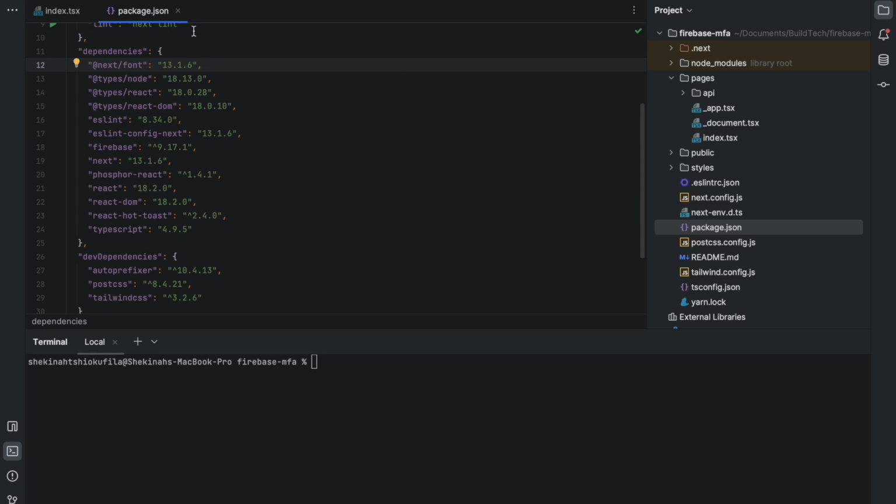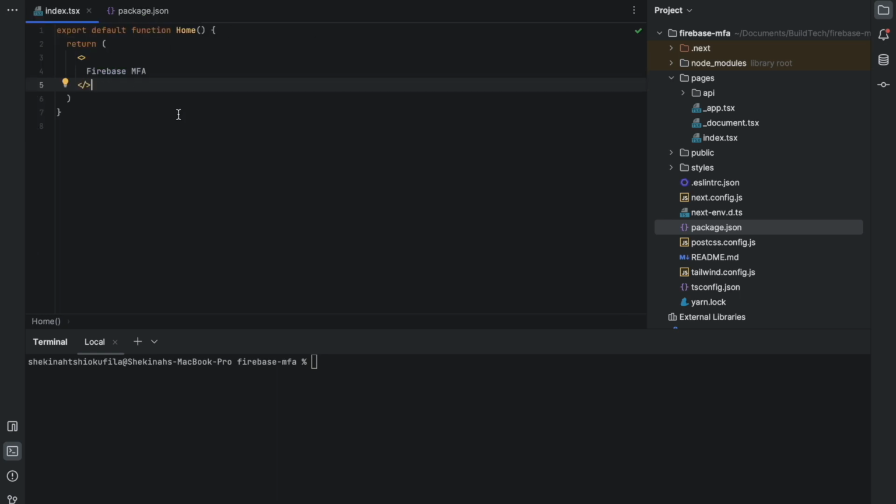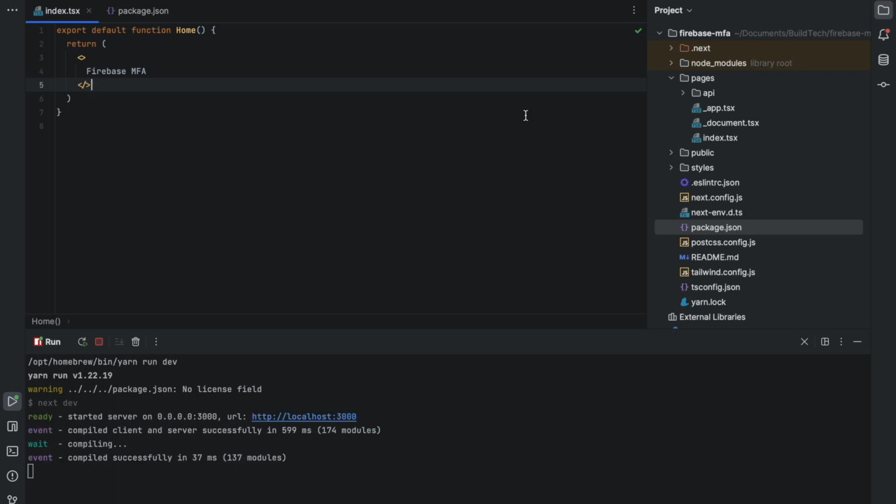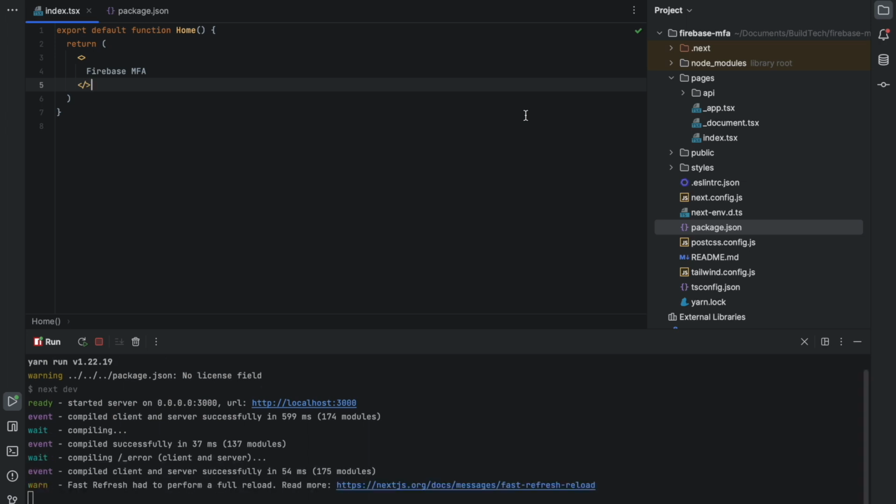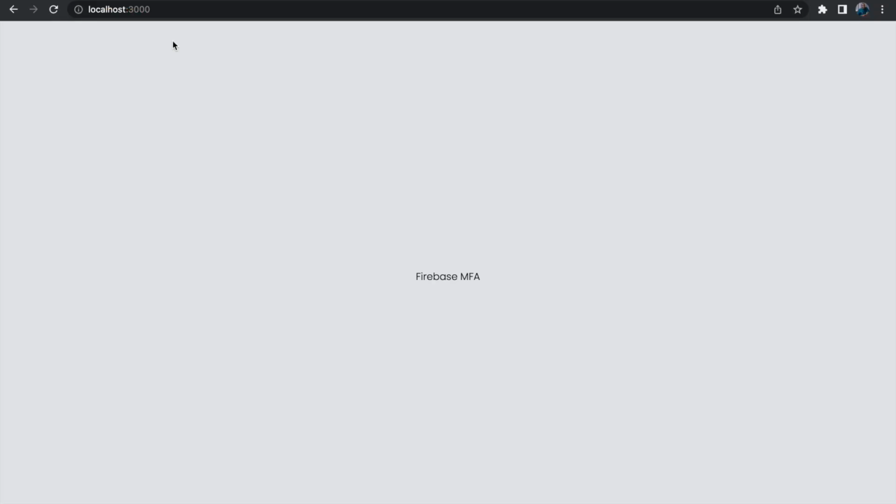To show you that it is a brand new application I've created, let me run the application. I will start my application and I'm now able to see that in my navigator. I can see Firebase multi-factor authentication.